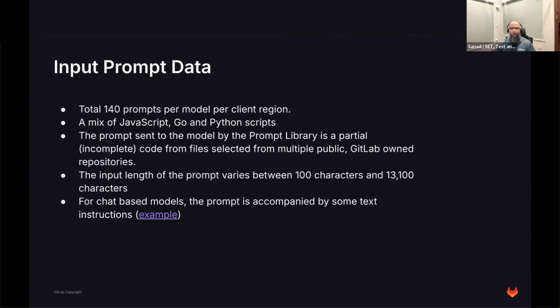Let's talk about the input prompt data. The prompt data used as input for the models have these characteristics. Total 140 prompts per model per region. We keep the prompts limited to this number to avoid any rate limits and keep the costs controlled. It has a mix of JavaScript, Go, and Python scripts.